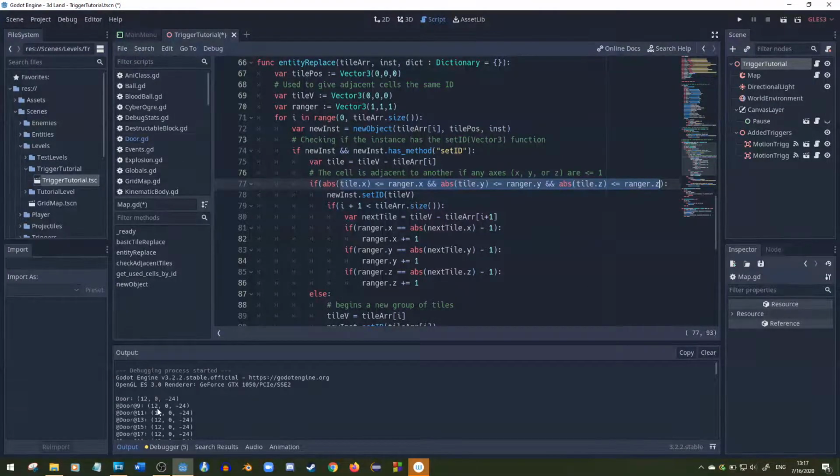You know how I said this one was 12, 0, negative 24, and let's say the next one is 13, 0, negative 24. If you subtracted the last one, 12 minus 13, we would actually have negative 1. So we want just 1 instead, to make sure it's within the range. So 1 is less than or equal to 1, 0 is less than or equal to 1, and 0 is less than or equal to 1. So it's going to go through, and bam, it's going to evaluate it.